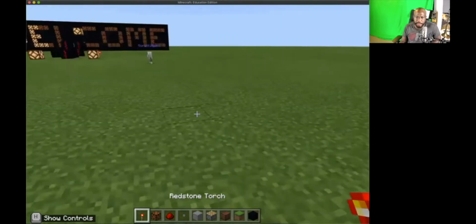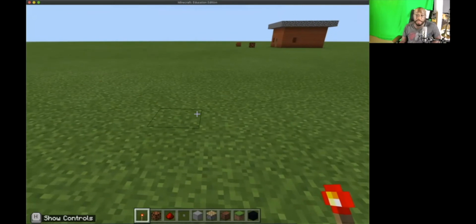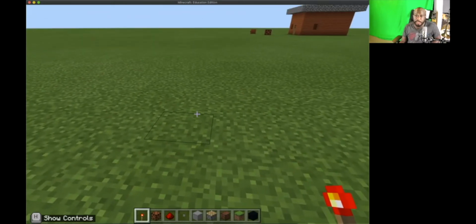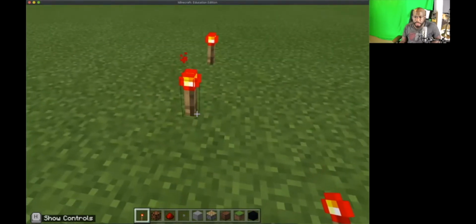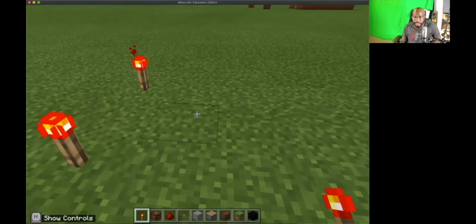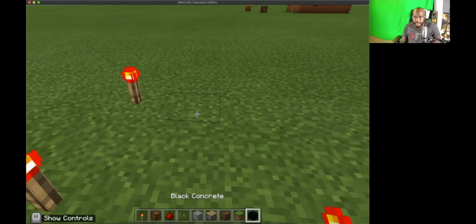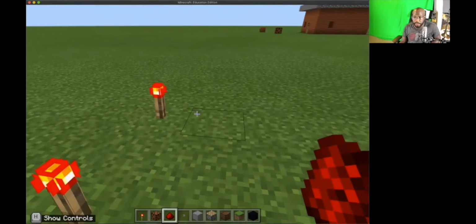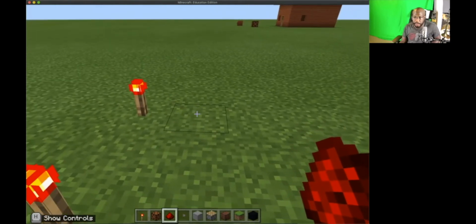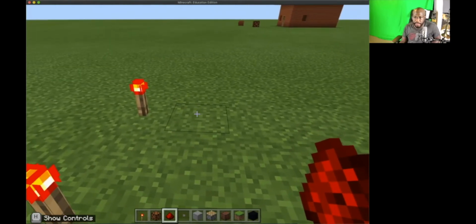Okay, so one thing I want to show real quick with the redstone is distance, because there's a limit to how far the redstone energy will travel. So just to show this, I'm gonna place 2 torches as my power sources, and then it'll transmit, or it'll flow up to 15 blocks. So if I go more than that, it'll fade out.